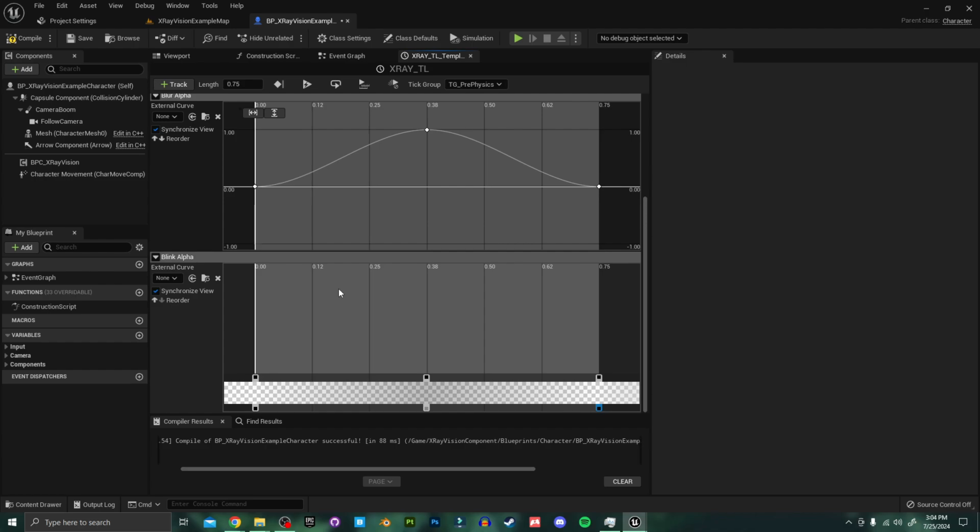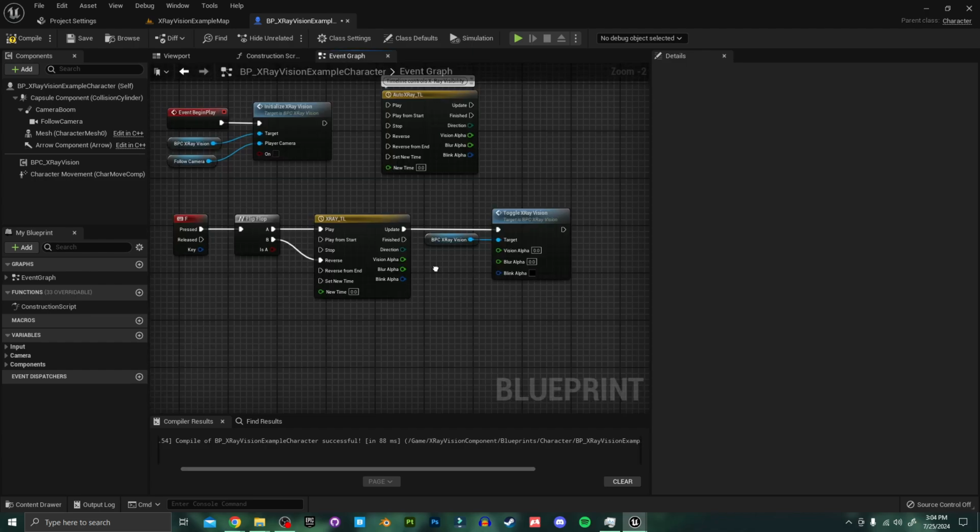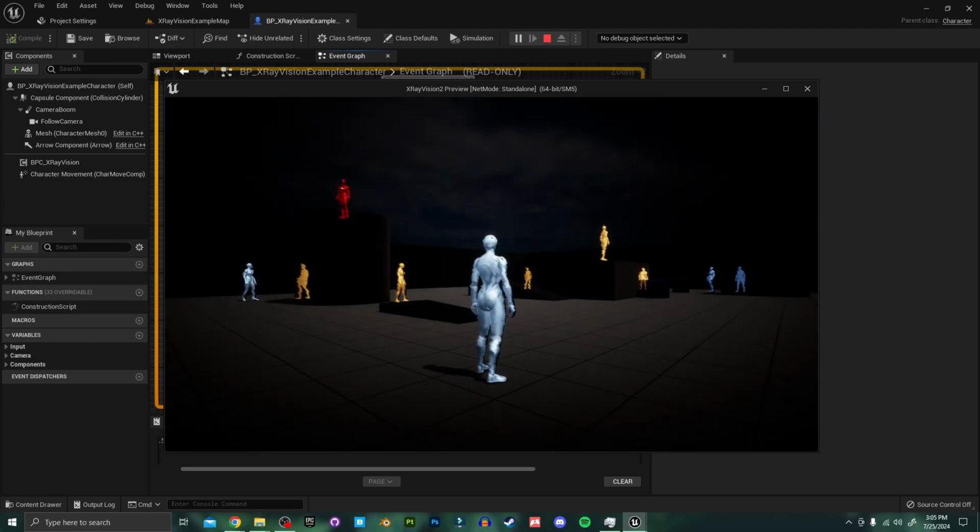Now that we're done creating the tracks for our timeline, I'm going to go ahead and exit out of this, and all we have to do is hook up these new variables. And now you'll see our X-ray vision is working as it did before.